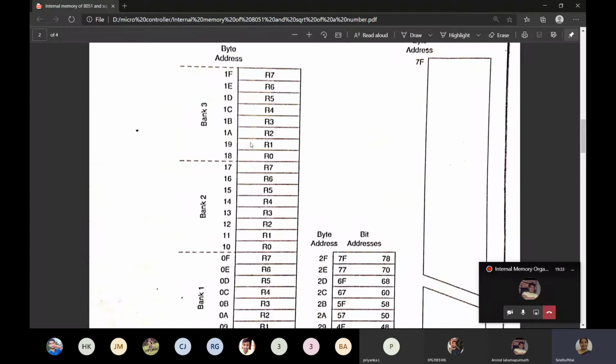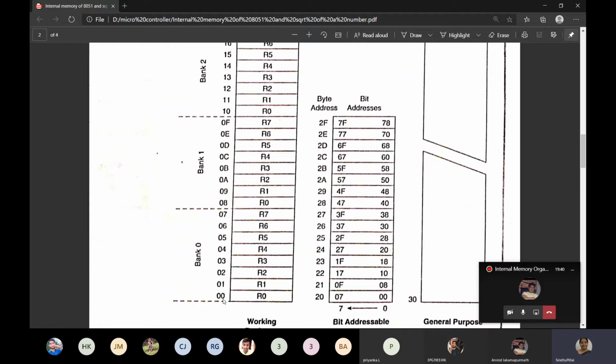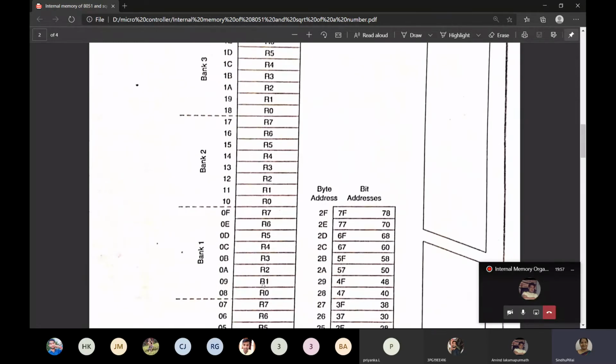So in Bank 3, the R0 address is 18. In Bank 0, the R0 address is 00. Getting it? And in Bank 1, the address of R1 is 09. Like that, you can address them with their addresses, or you can use the names of the registers, R0, R1, R2. So these are the working registers.